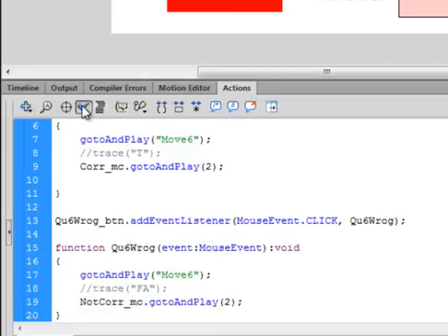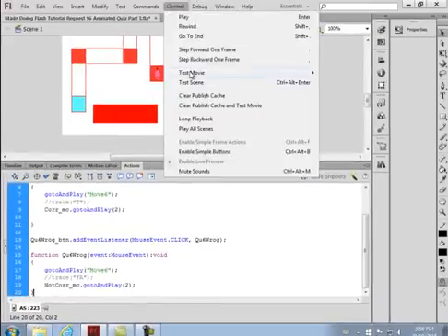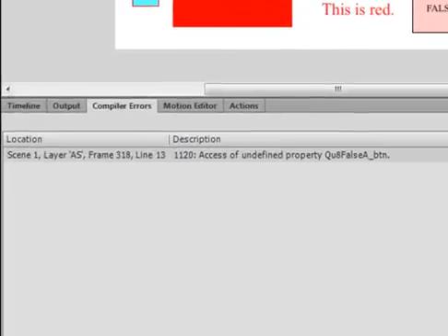Just checking, see if I have any obvious errors. No. Let's try this out. Test, movie, test. Oh, I have one more. On line 318, line 13, undefined property question. Must have not labeled one of my buttons.